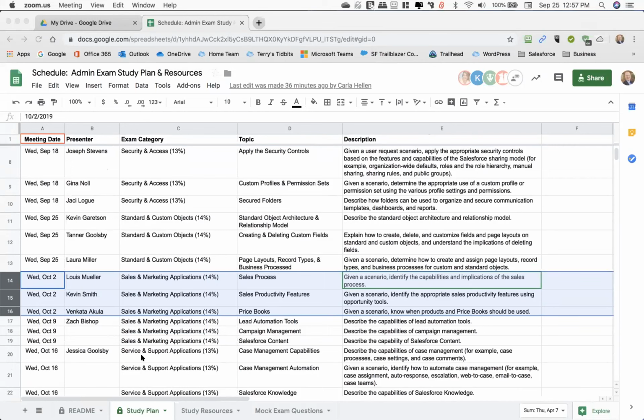Yeah, very good, very good. So next week, if there are no other questions, our next 3 presenters are up, talking more about sales process and sales productivity, and then price books. Those are all, looks like, 14% weighted. I will say this, big topics everyone should pay attention to: price books. Pay attention to price books. Yeah, for sure. I need to pay attention to the next 4 sections. I'm weak on sales and marketing.